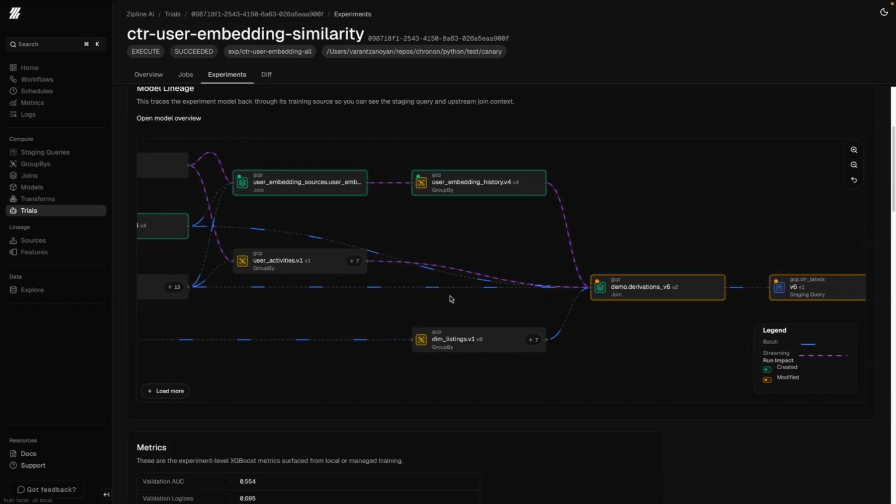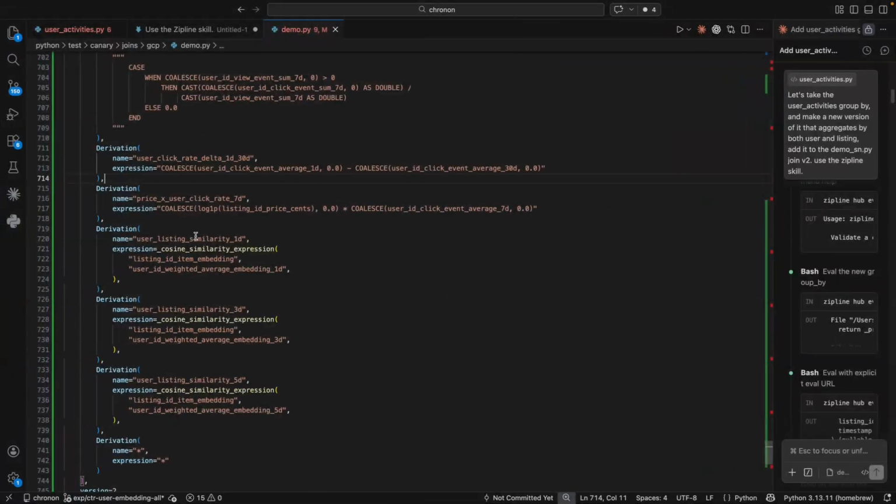And again, you don't have to worry about all that, because if you try to do all of this with an agent without using the Zipline abstraction, without having an API like this, it's going to be writing Flink code in Java.